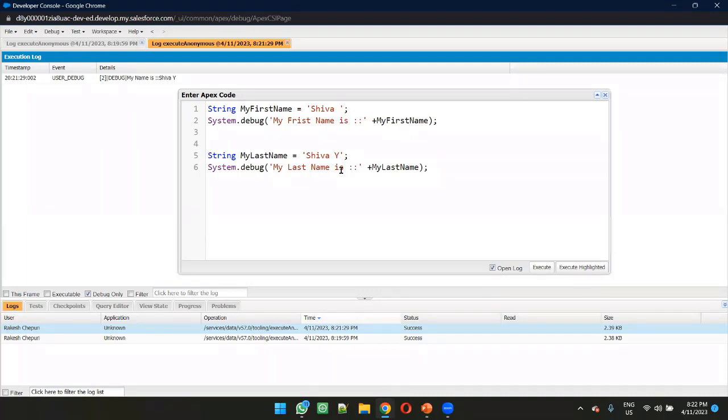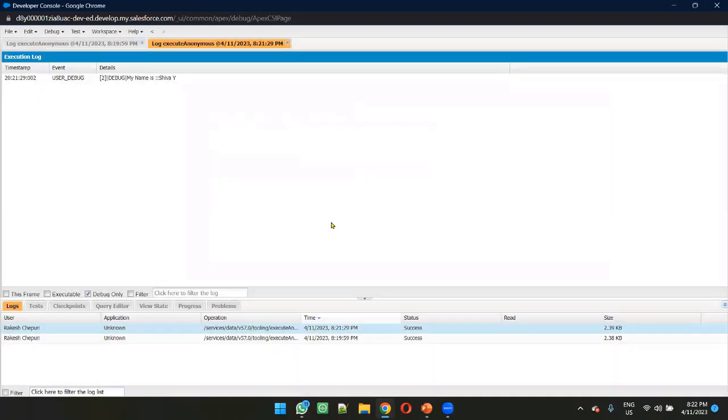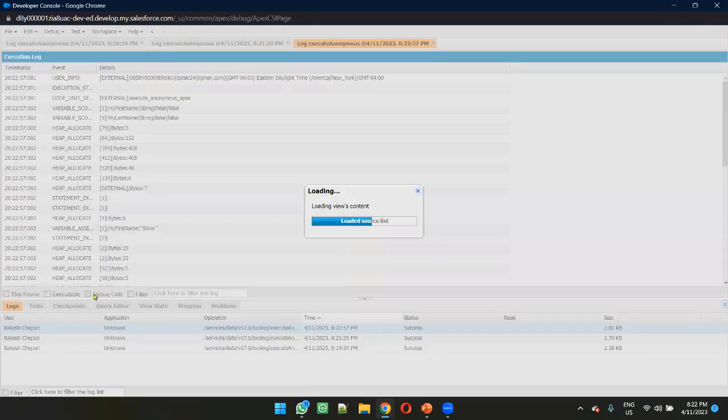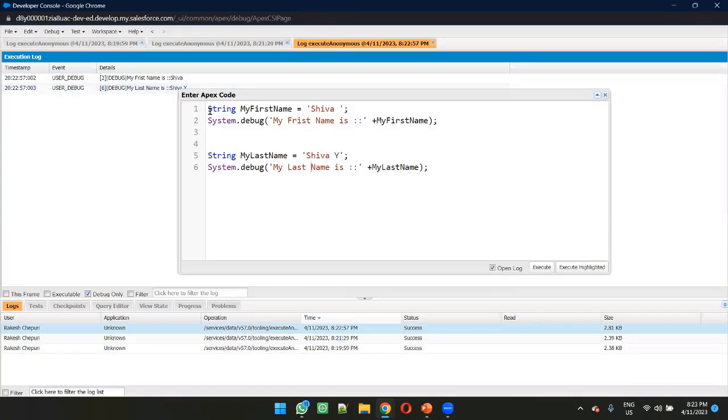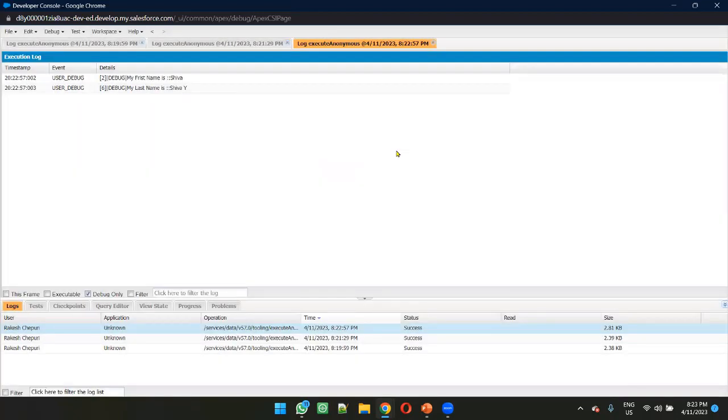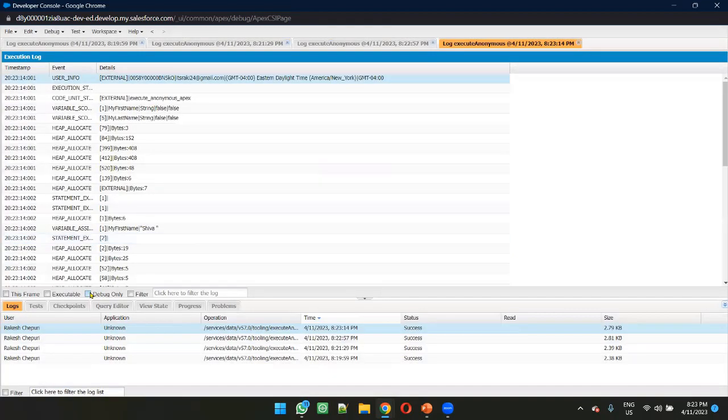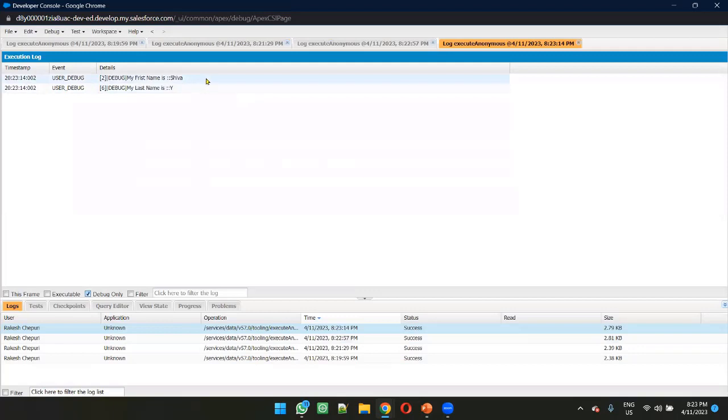Got it. So now, when we click on here, execute, we got Shiva and Shiva. Hey, what happened? Oh, sorry. This only is why I want to show, right? Click on execute. Click on here, debug only. See here, the first name is Shiva and the last name is Y.